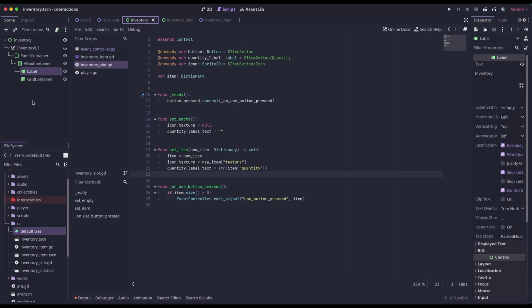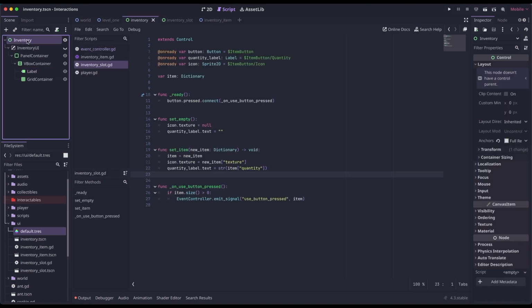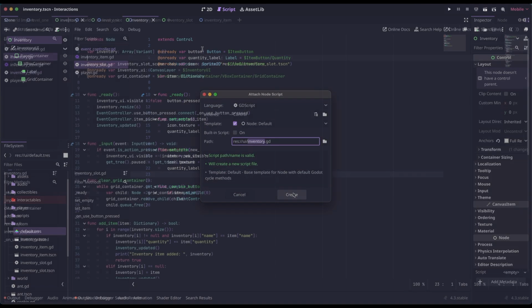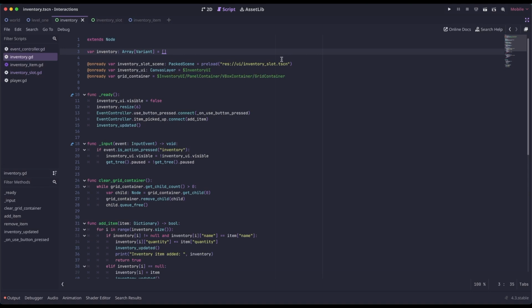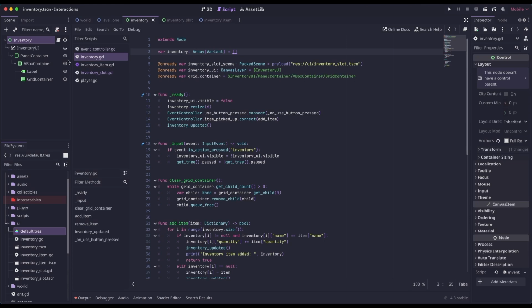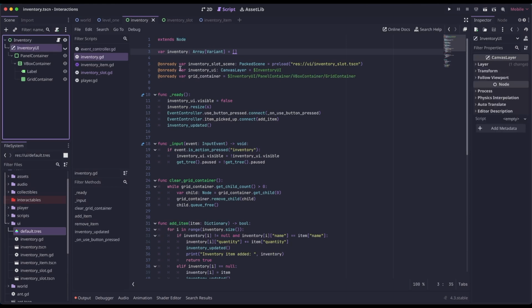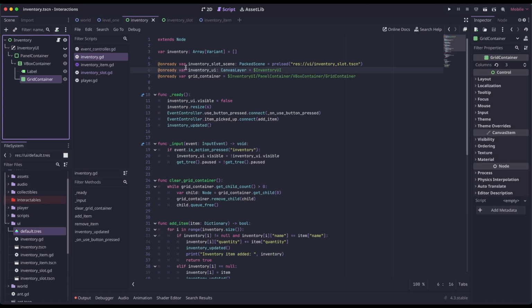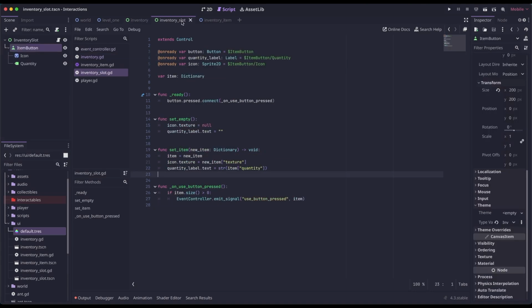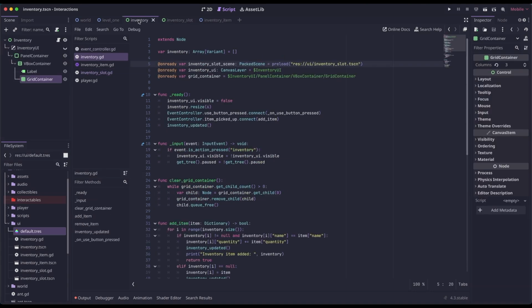And finally, we can do the last part of this setup, which is go back to our very first scene we created, our inventory, and we're going to add a script to this. We are creating an inventory array, and then we're getting access to the inventory slot scene that we created as a packed scene. We're getting access to the inventory UI and the grid container from this scene tree. So if we minimize this, the inventory UI is this canvas layer, and the grid container is this. And then our inventory slot scene is this scene that we created over here.